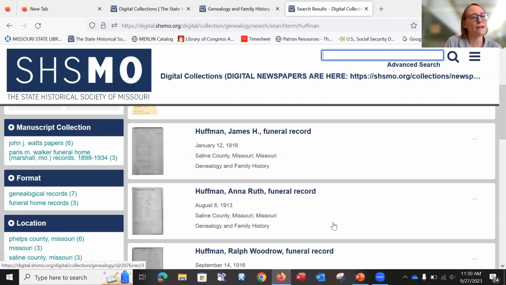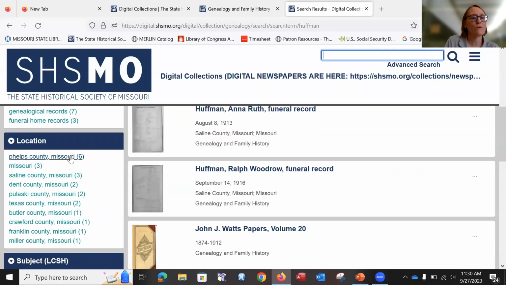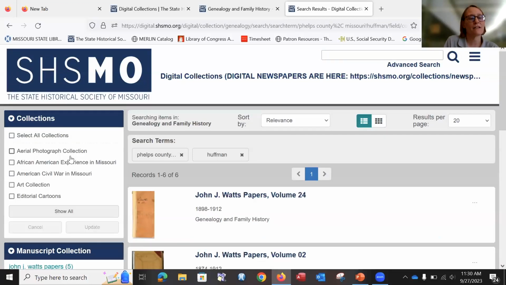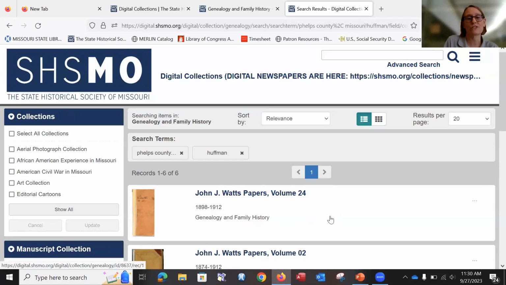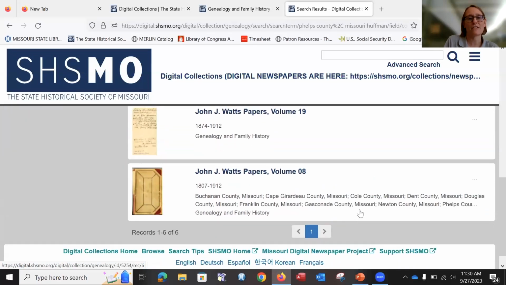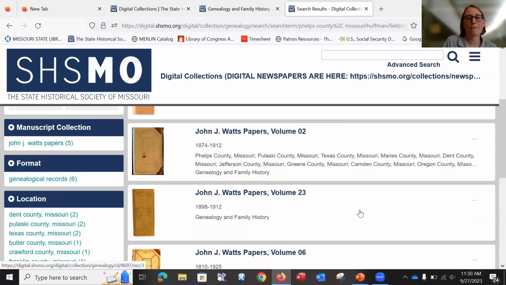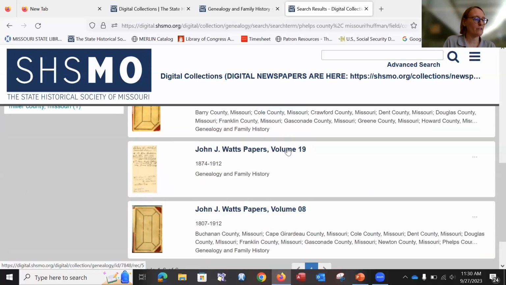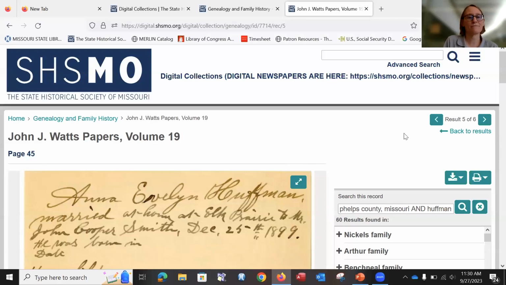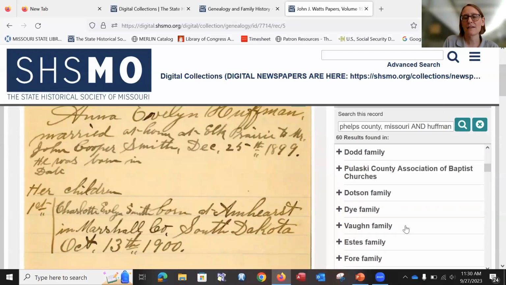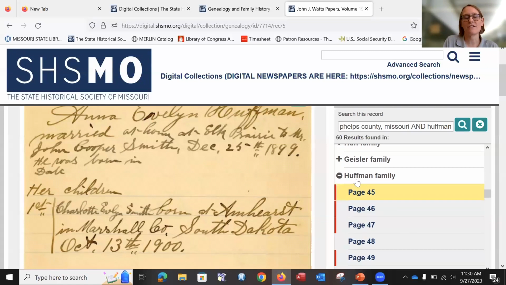Here's an example where we can narrow it. Say we want to narrow it by location. We only want the Huffman family from Phelps County, say. Just going to click on that, and then that adds that to our search. We can see the Huffmans of Phelps County just show up in the John Watts papers at this point. And if I take a look at volume 19, you can see, oh, there's another Huffman family section in this volume. So it was worth it to do the search in the whole collection.